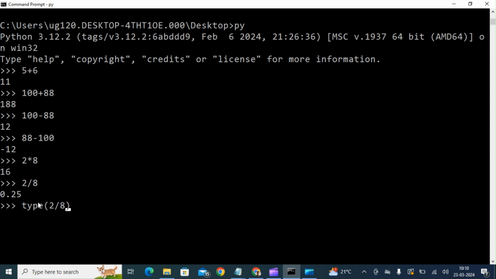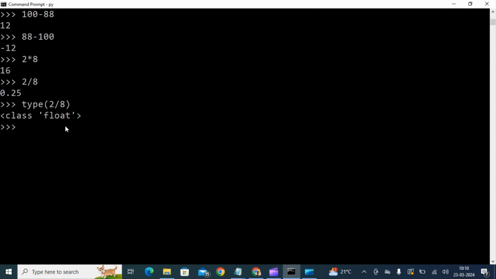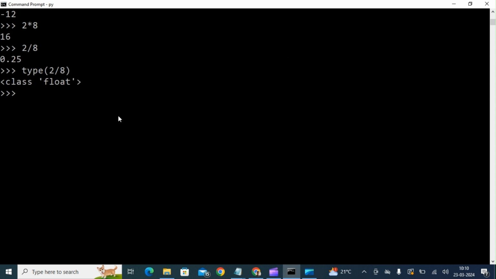So let's see if you guessed it right or not. It's a float data type. Now another interesting thing, let's say 10 divided by 5. It is 2, right? So let's do 10 divided by 6 first. It's 1.6. Now let's check the type of 10 divided by 6. It's a float data type. Of course, 1.66 is a float data type.